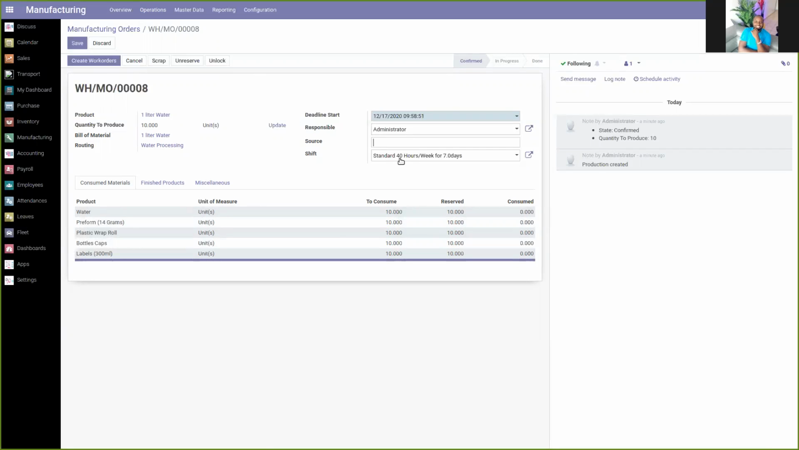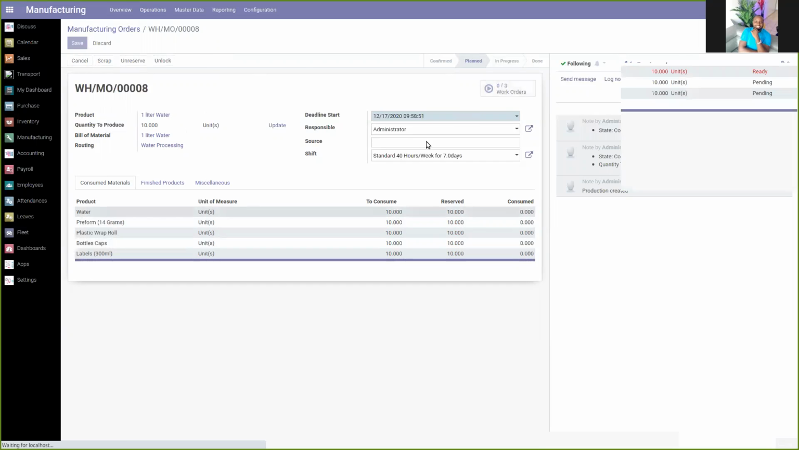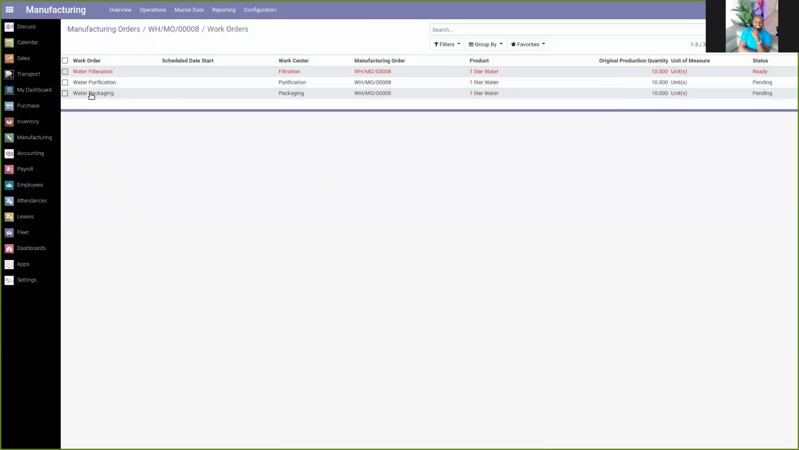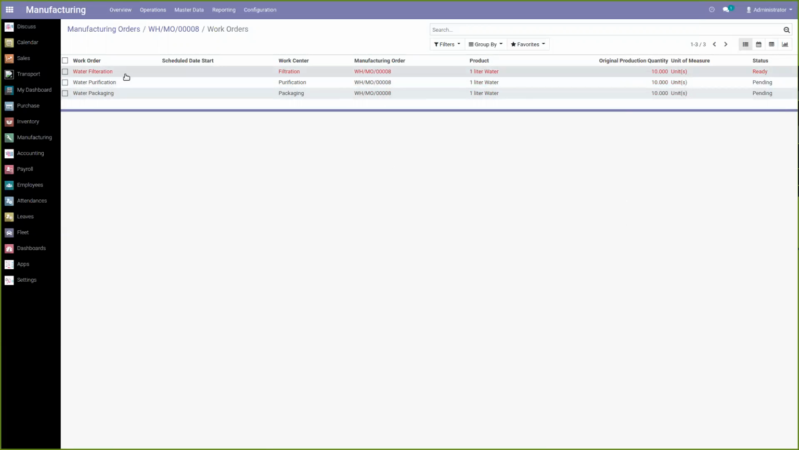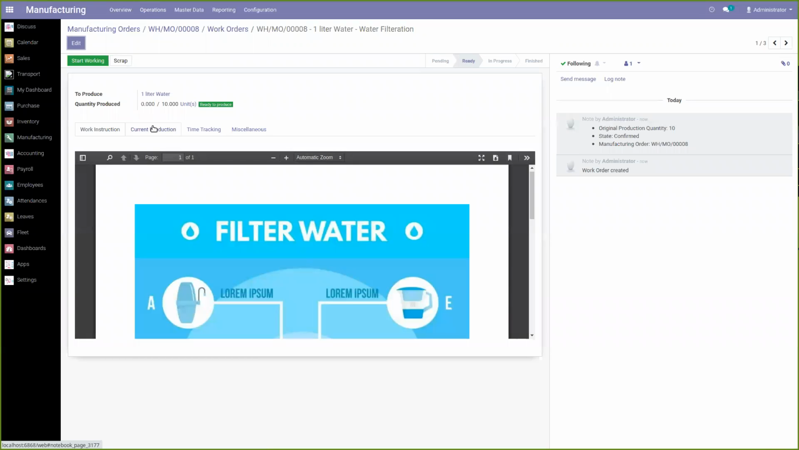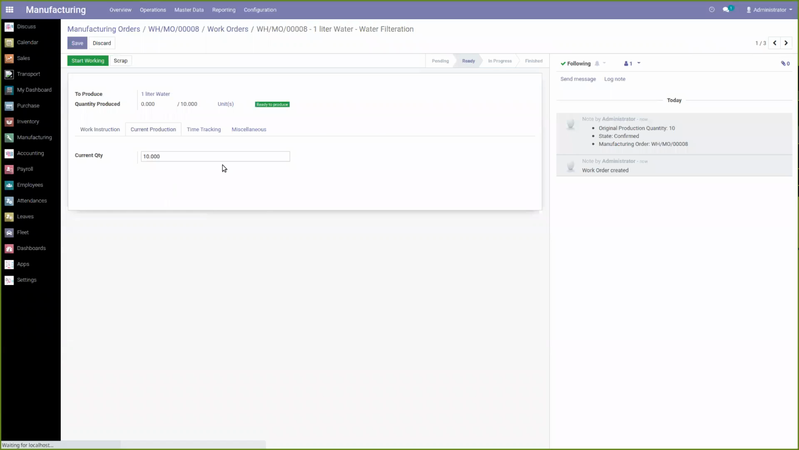So about now how to record, I'll create orders. After creating orders, now we have these work orders, and we said we have already configured the steps under which the manufacturing process is undergoing. So for this example, I created 3 of them, and that is filtration, purification, and packaging. So at any stage, as a user, I can record the current production. So at this stage, say only maybe 2 were produced. Out of the 10, 8 were produced. So I'll start working, and I will set it to done.